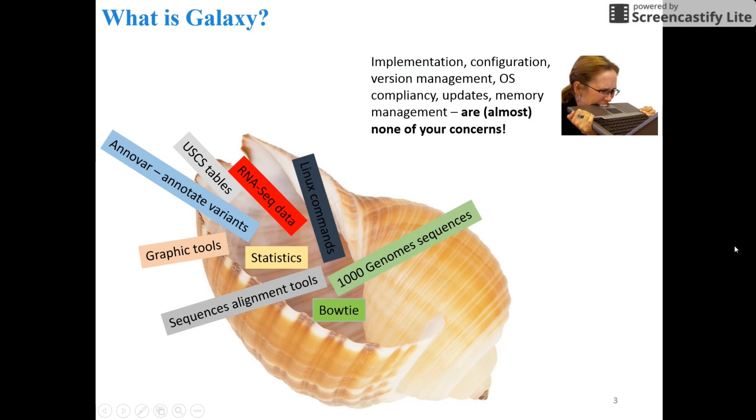Galaxy is actually a shell. It's an interface. It allows you to connect to data repositories such as UCSC tables and download data to your Galaxy environment. It allows you to connect with third-party tools such as Bowtie and Annovar and access them because there is an interface already built in Galaxy. You can build interfaces to other tools. It has some built-in tools that allow you to do statistics and graphics, and you can access Linux commands without actually typing them, without using the command prompt.